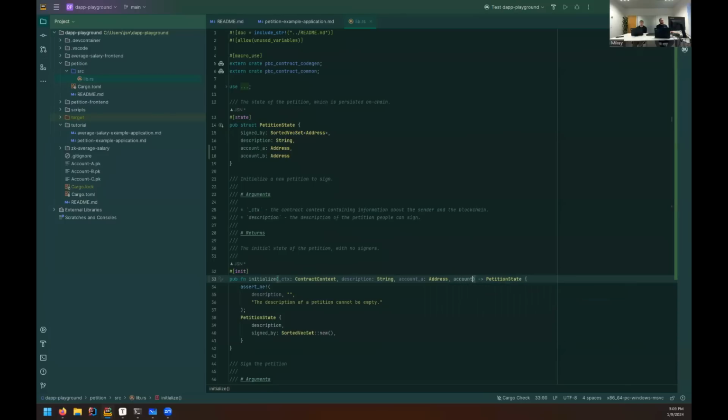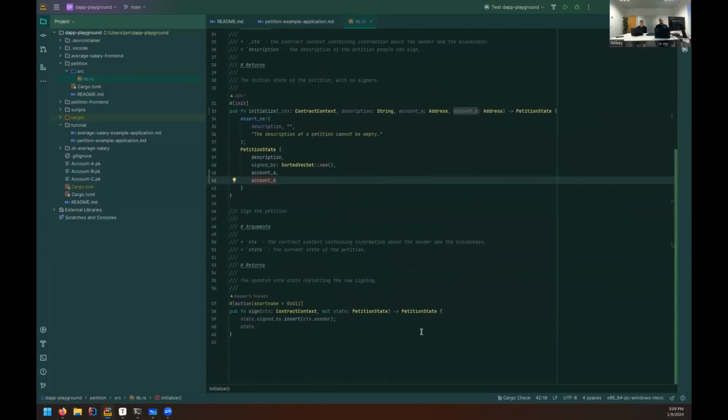And account B. Great. Now we can just add those two. Boom. And now we just need to assert that the sender of our action when on chain is one of those two accounts that we have set in the initial step.